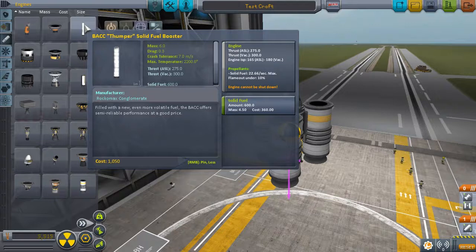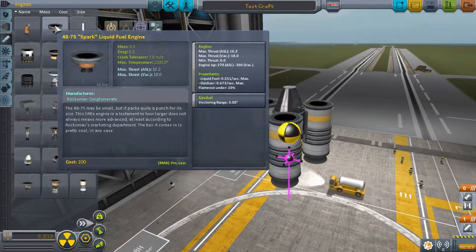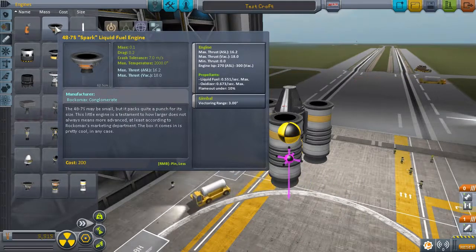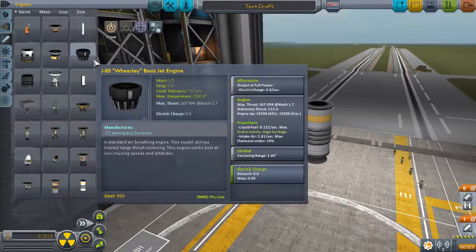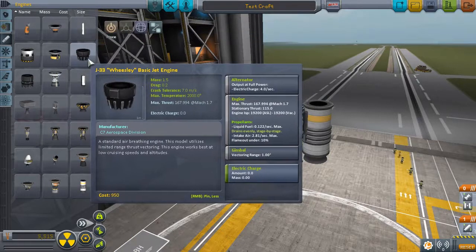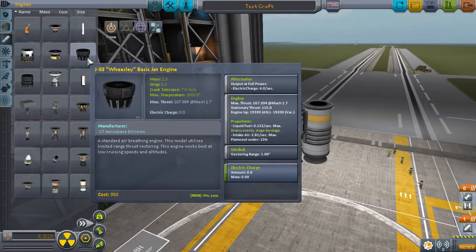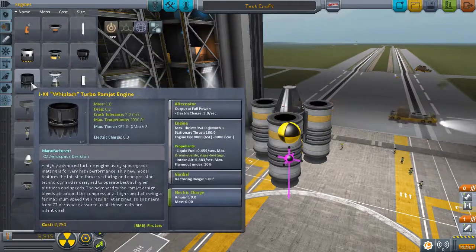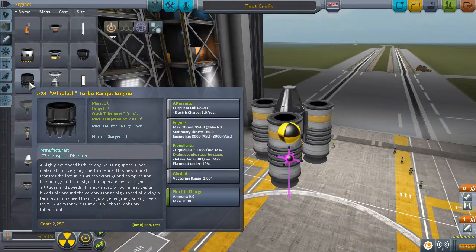These solid fuel boosters, once they're lit, can't be stopped and can't be throttled, whereas with liquid fuel, you can throttle them up and down by just varying how much liquid goes in them per second. Some of these are jet engines. They take only liquid fuel, not oxidizer, but they take outside air, so you'll need some kind of air intake on your craft. So we have a basic jet engine and a turbo ramjet engine.